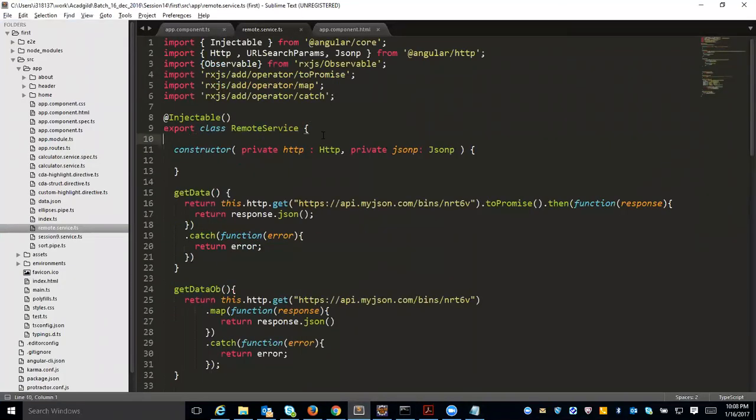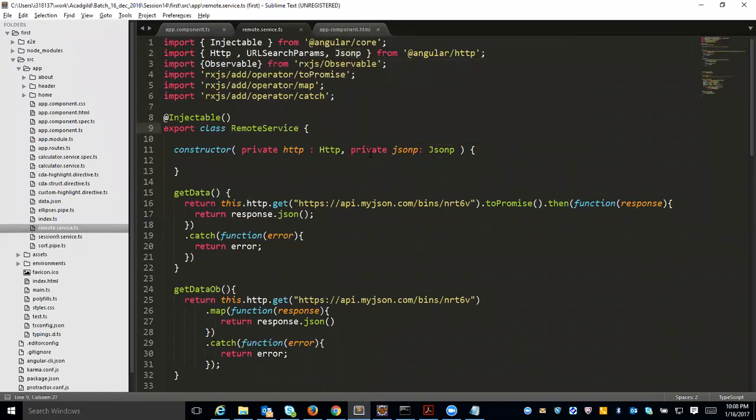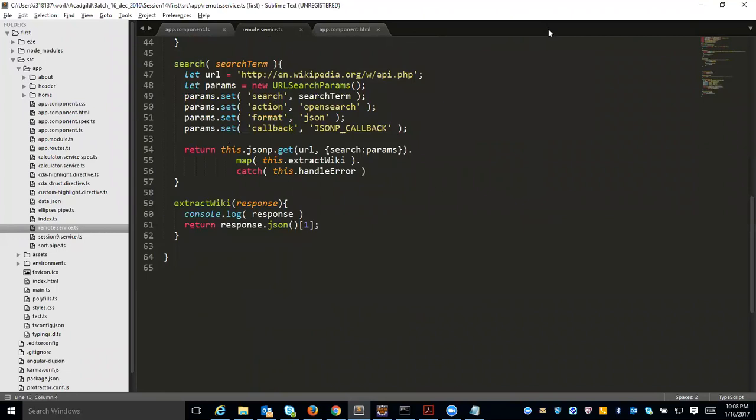So first of all, what you need to do is import JSONP from Angular/HTTP. This is simple, right? And then you have to make its object. Just create an object like this, JSONP. We got the JSONP object from JSONP. Now we can use it to make requests.